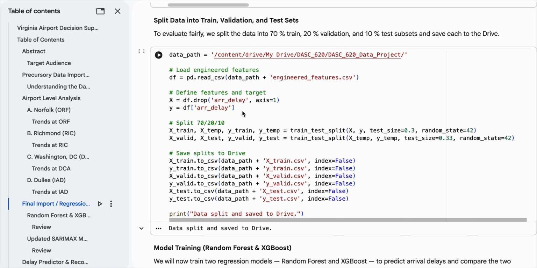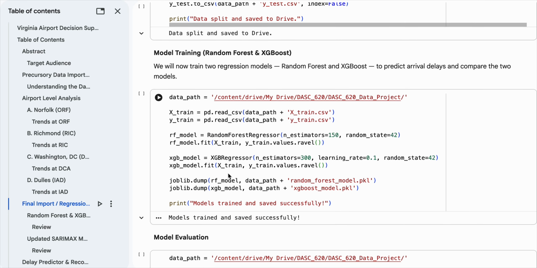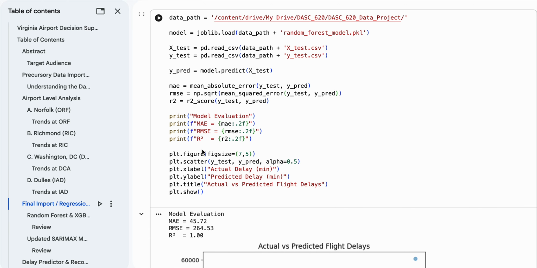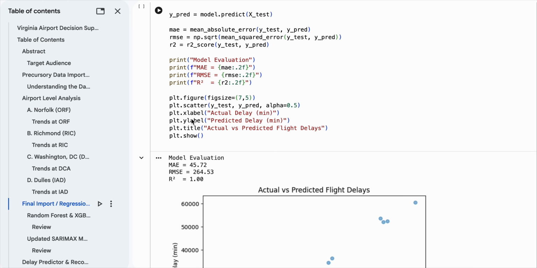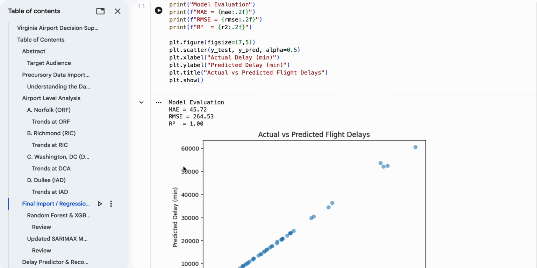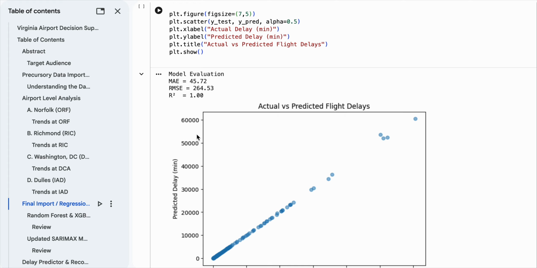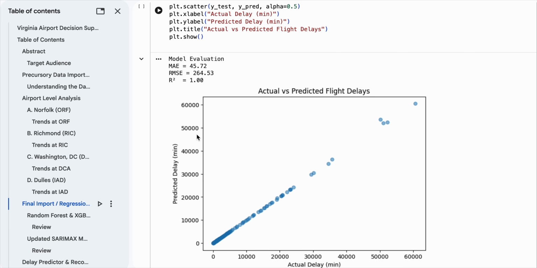Then we trained separate random forest and XGBoost regressors to predict the total arrival delay here. When we ran to evaluate this model, though, we found something a little bit unexpected and unrealistic: an R-squared value of 1.0. That was not exactly what we were hoping for. We thought initially that was great, but realized that's just not a realistic expectation.